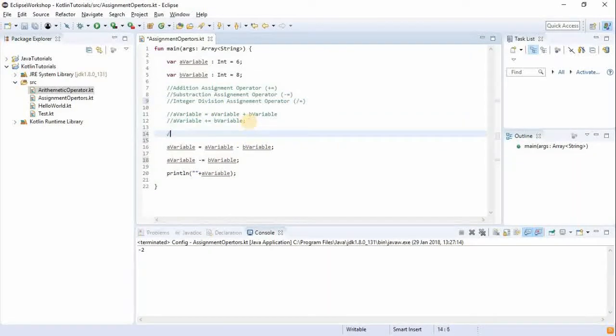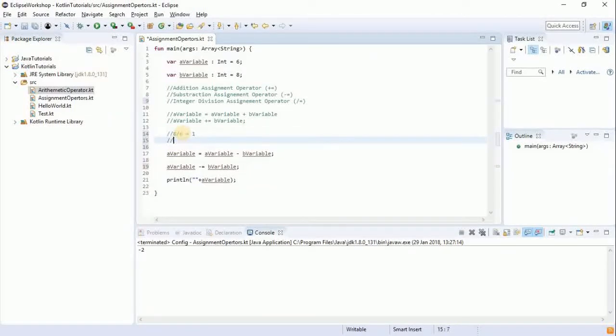Say we say 8 integer division 6. Now how many times will 6 go into 8 in a whole number? That will give us 1. But when you say 8 modulo 6, now this says the remainder division, but then the official name is the modulo division. So the modulo division 8 divided by 6 is 1 remainder 2, so this will give us 2. Okay, so you would need this for the next assignment operator we're going to be looking at.